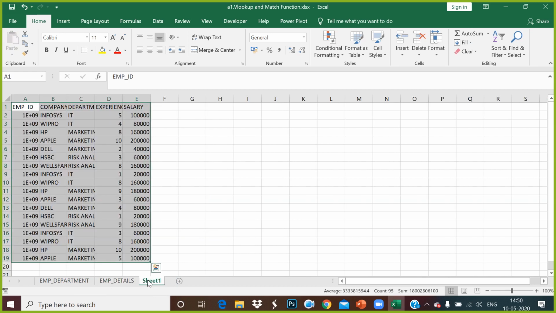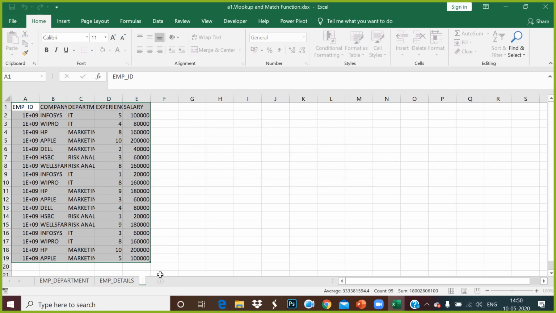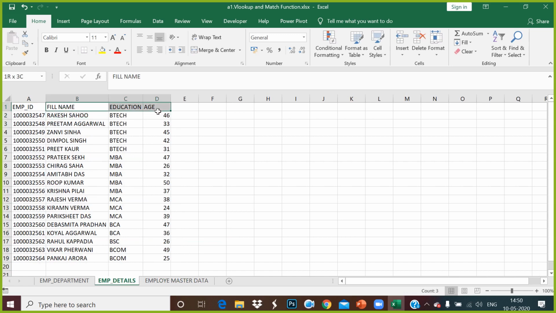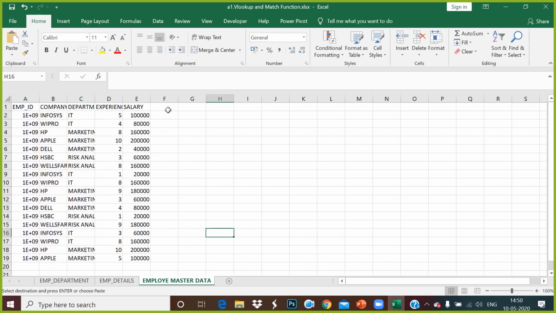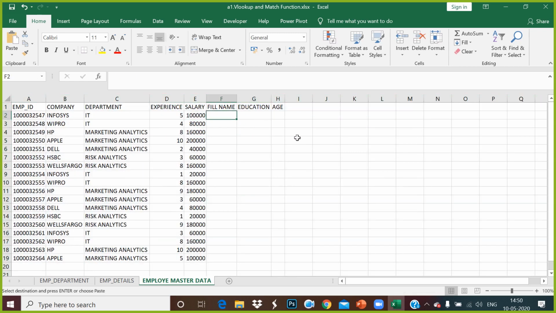So that means I want to create a new table which says employee master underscore data. So how will you get the employee master data? You need to add these three field values to this table. So how should you go about doing that, guys? You have to know about using VLOOKUP.